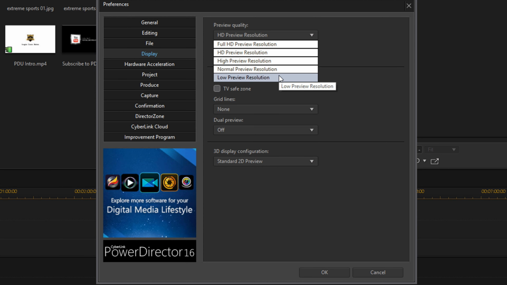And if you notice that your PC is slow or laggy, you might want to move the preview down to a low preview resolution to help out with that. Keep in mind, if you do that, your preview is going to look pixelated or blocky or whatever you want to call it. It's going to look blurry. It's not going to look as good, but it doesn't matter, because when you produce your video, it's still going to be the high quality resolution that you select for your produce settings.